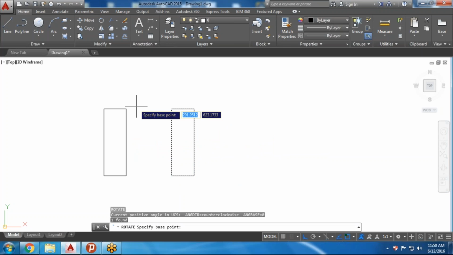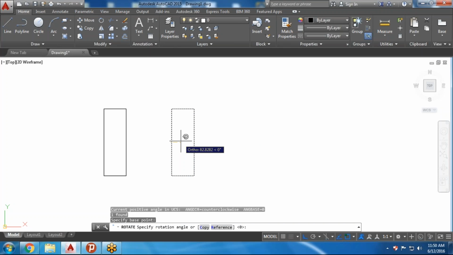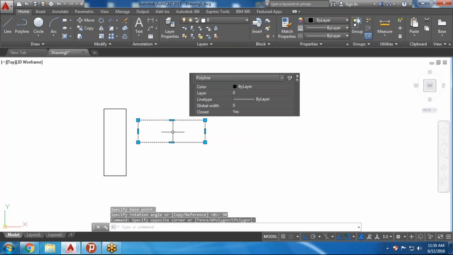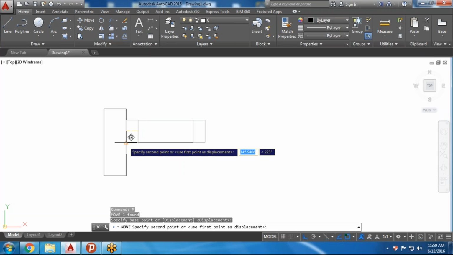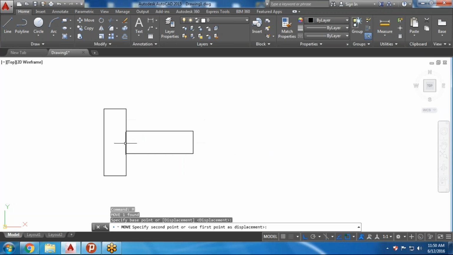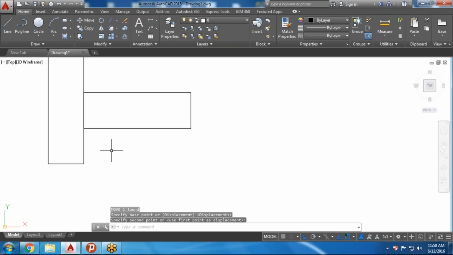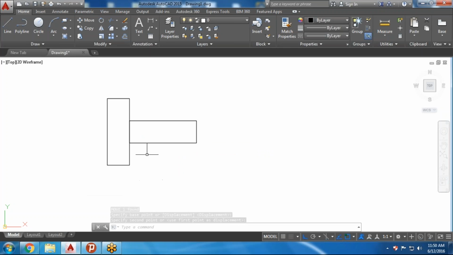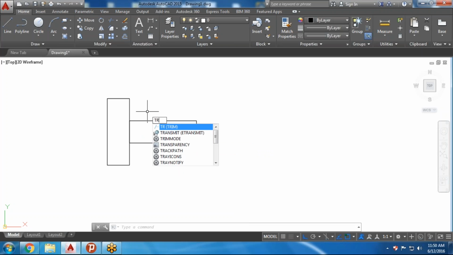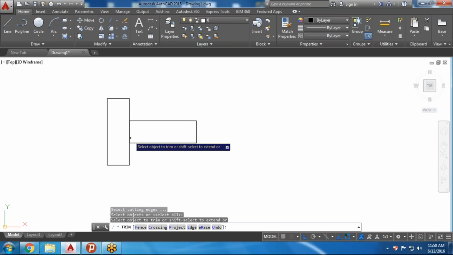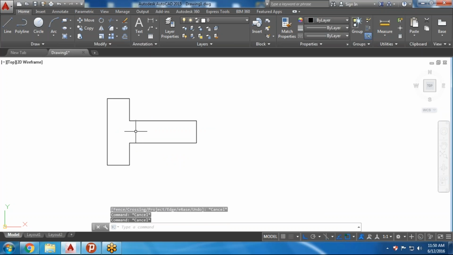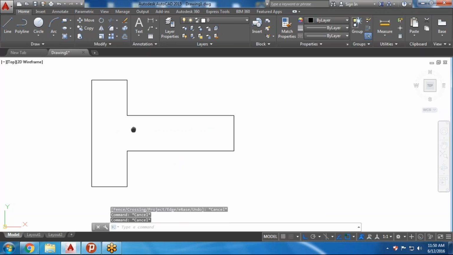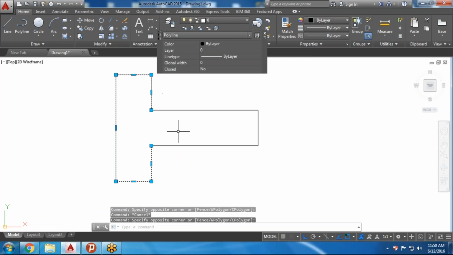It says specify the base point. So just provide the base point like I'm providing here, and now provide the degree. 90 degrees I'm specifying here. So you can see I'm moving the part from this point and transferring it to the midpoint of this vertical line of this rectangle, right? So now this has come up like this. This is a T profile, I can say, right? And after that I'm having one loop. So just use the trim option, TR double enter, provide this one to be deleted, and after that you can see this is a closed entity, this is one entity, and this is the second entity.